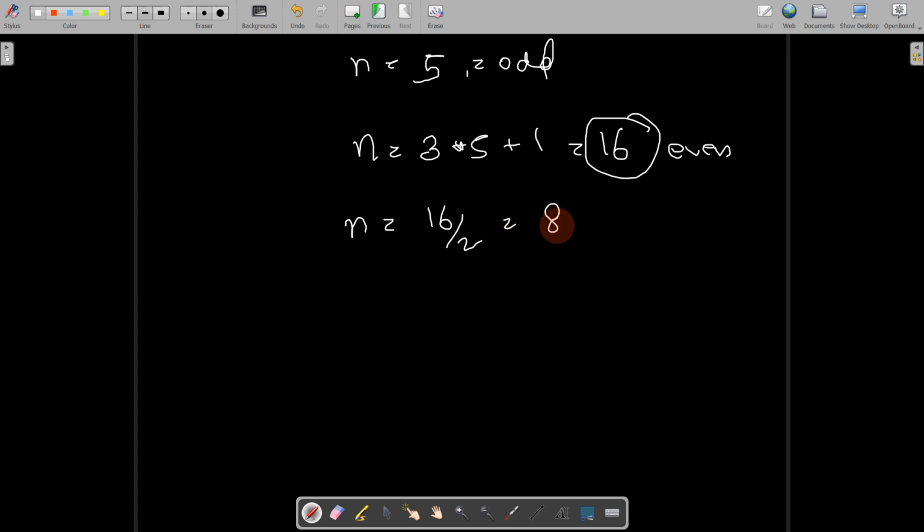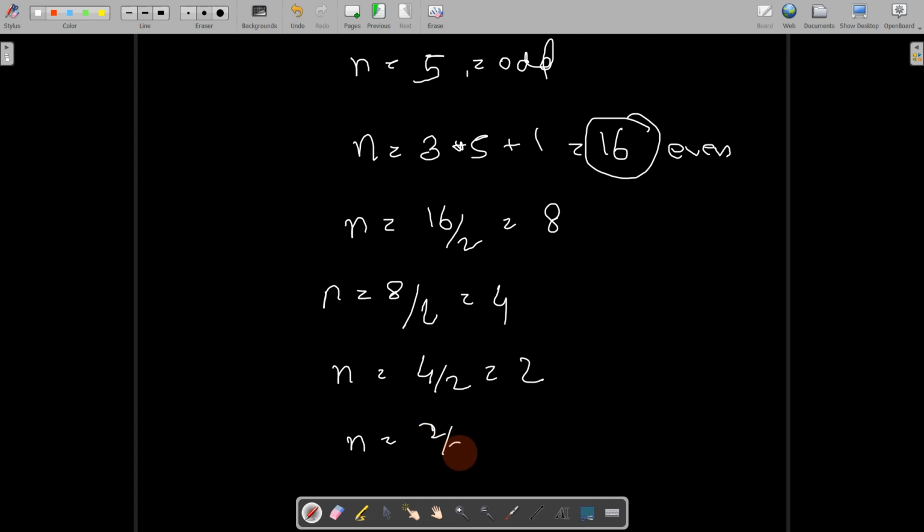Okay, this is also even. n is 8, which is even, so we will again replace n by n/2, that is 4. Now 4 is also even, so we'll replace n by 4/2, which is 2. 2 is also even, so we will replace n by 2/2, which is 1. Now we have reached 1. Note, after reaching 1, what will happen? n is 1, which is odd.